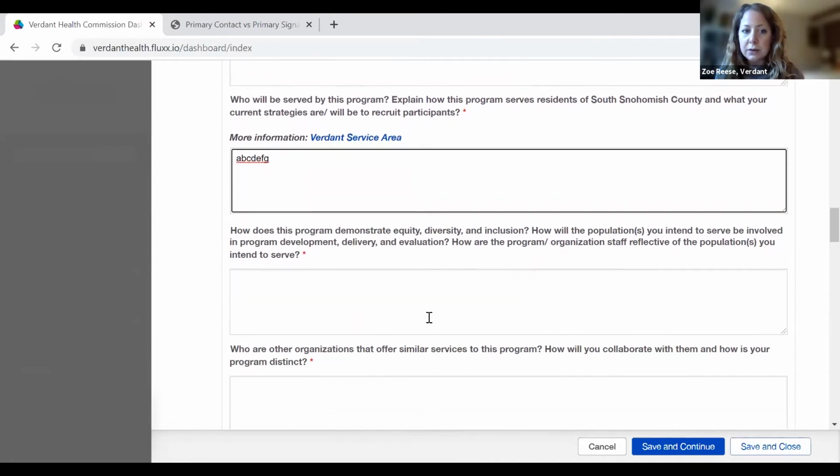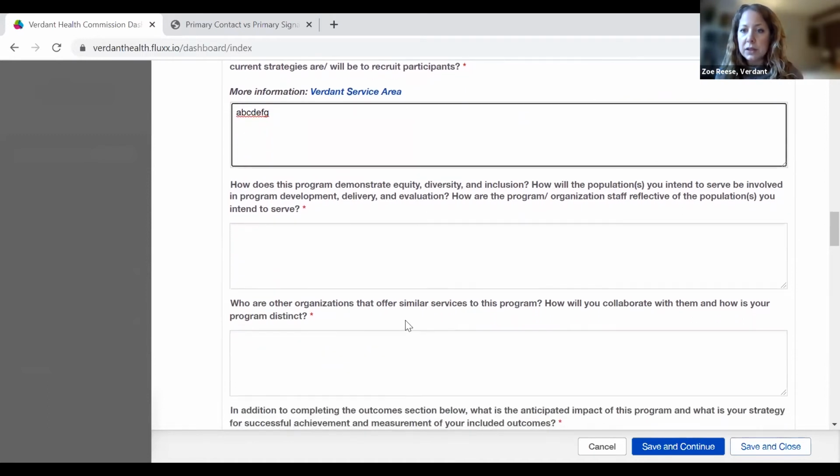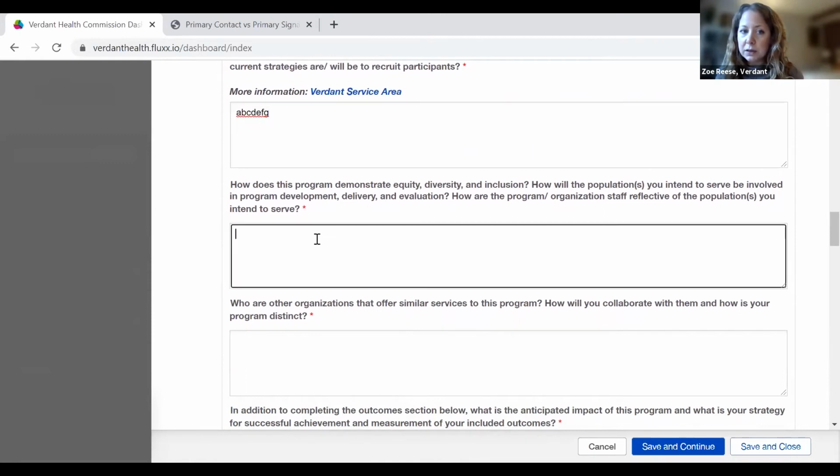Here's where we'll come down to a question regarding equity, diversity, and inclusion and community involvement. This is another multi-part question. So it asks, how does this program demonstrate equity, diversity, and inclusion? How will the populations you intend to serve be involved in program development, delivery, and evaluation? And how are the program or organization staff reflective of the populations you intend to serve?